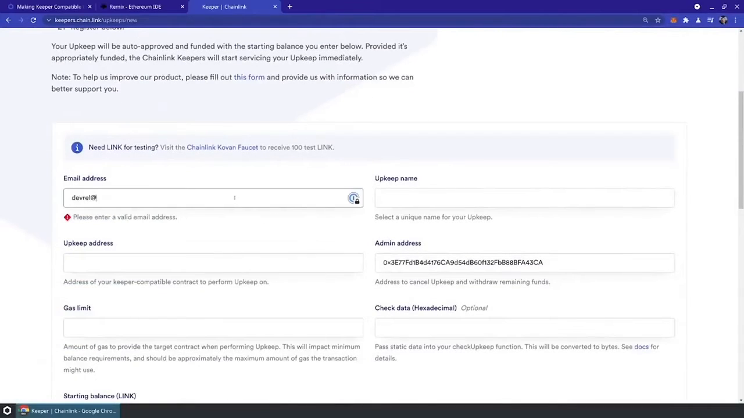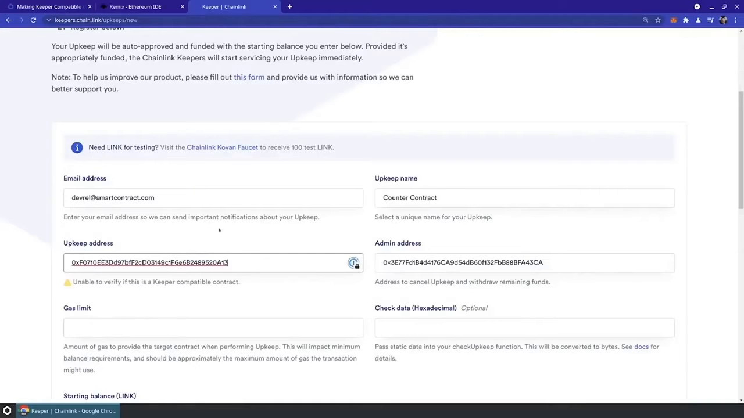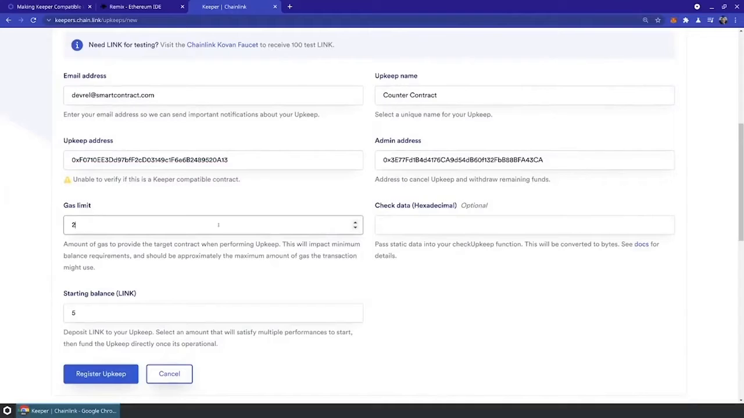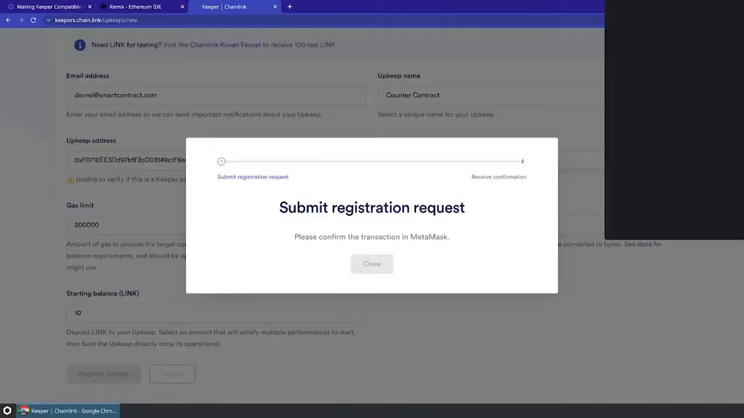So I'm going to use an email address here. I'll give my contract a simple name. I'll paste in that address from the deployed contract, and then I'll give it a gas limit. And then check data is this special thing where you can actually register multiple upkeeps on the same contract and pass in data to specify how you want check upkeep to be run. But we're just going to ignore that. That is an optional one. And then we'll give it a starting balance of around 10 link.